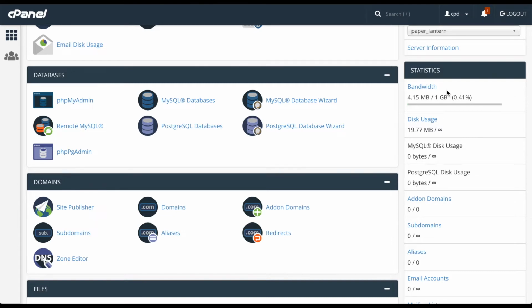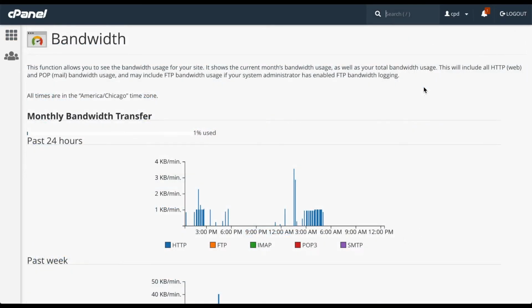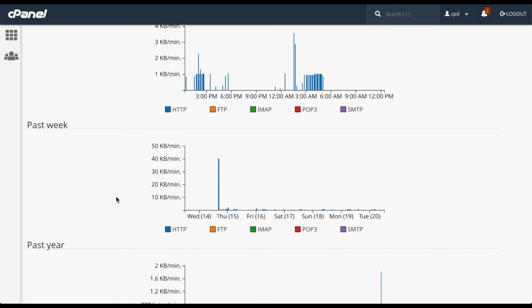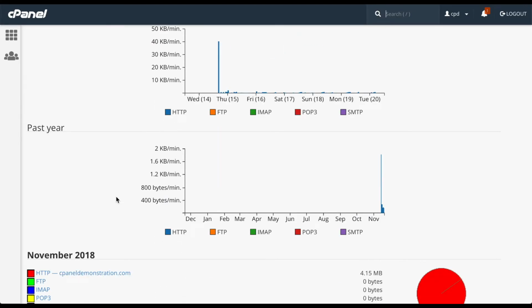If you want to see detailed information about the bandwidth that you've used, you can click on Bandwidth. A new interface will appear. At the top of the interface, you'll see a note about the time zone that these graphs, charts, and tables use. The interface displays graphs of your account's bandwidth usage for the past 24 hours, the past week, and the past year.